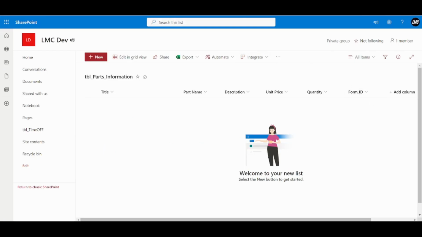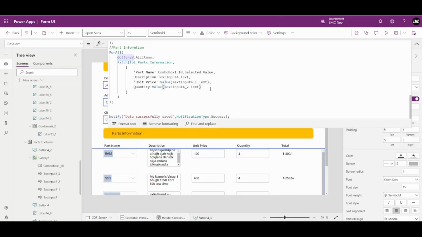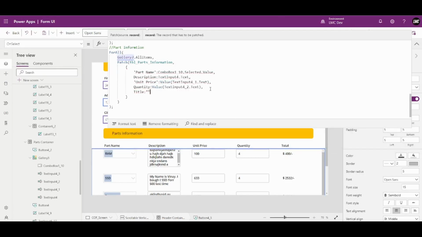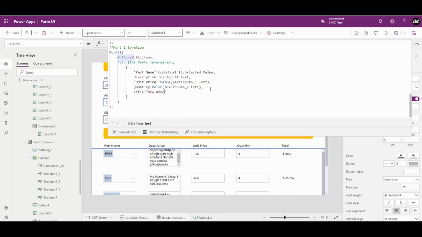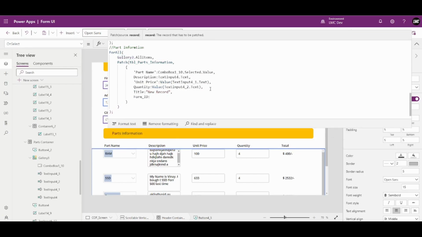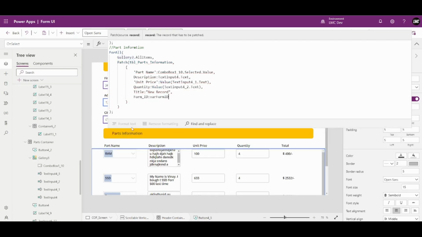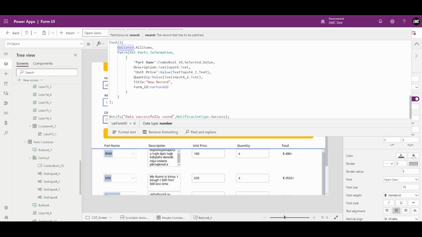And we have that FormID column as well, right? And also the text Title column. So just don't forget about Title. Just say New Record. And for our FormID, we will again use the variable that we created, varFormID. Well and good. Okay, so that's pretty much it.